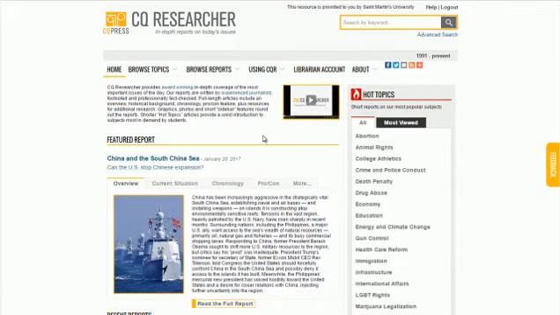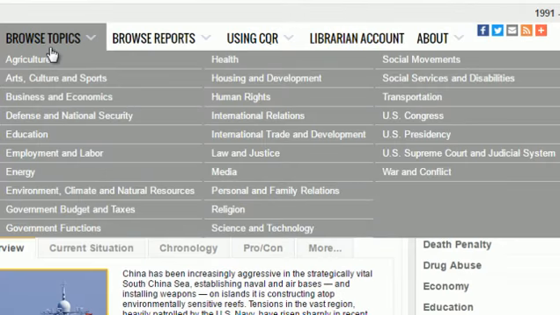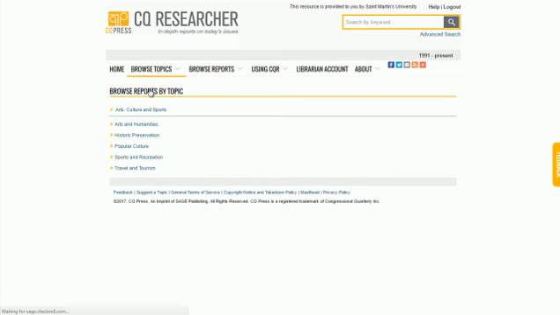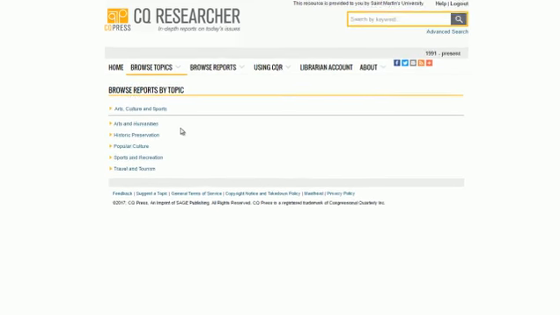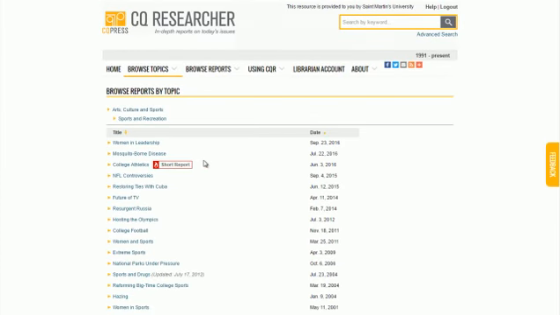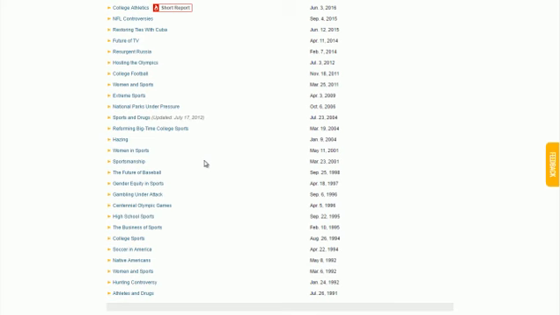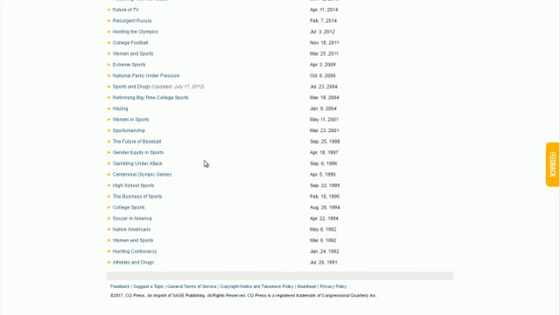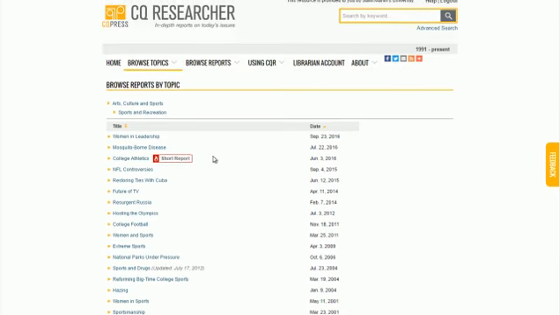And lastly, the Browse Topics and Reports tools can be used to help us come up with topics when we're not sure of what to write about. For example, let's say that we were interested in sports but weren't sure what we could write about. We could come under the Browse Topics to Arts, Culture, and Sports. And further, click Sports and Recreation. And here we have a list of controversial subtopics that are associated with sports. So these are avenues that we could explore in our own research.